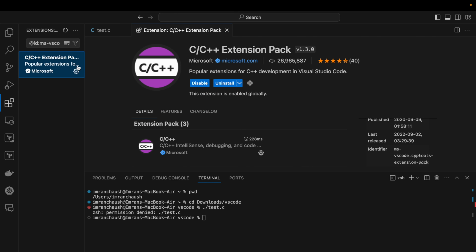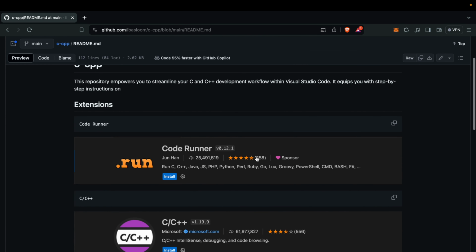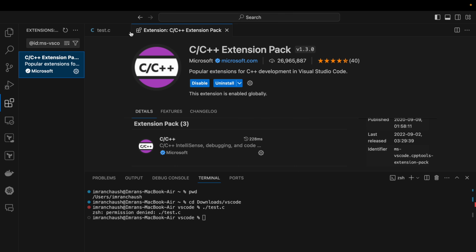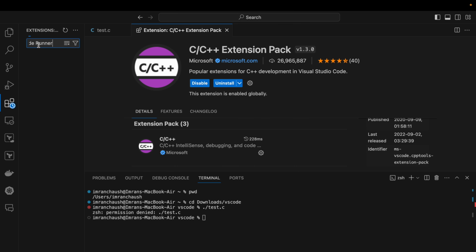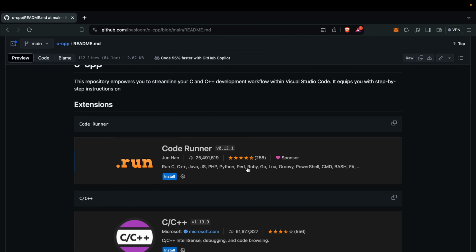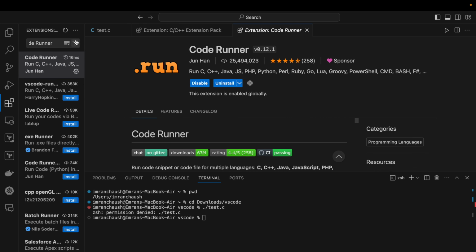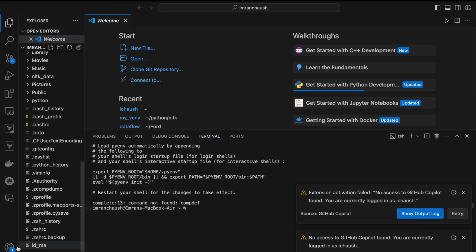Next, we need to download the Code Runner extension. You can simply copy it from GitHub and paste it in. Click on Install. It won't take long, unlike the C++ extension. Now, we have both the Code Runner and C++ extensions installed.